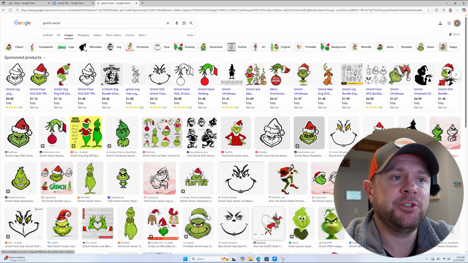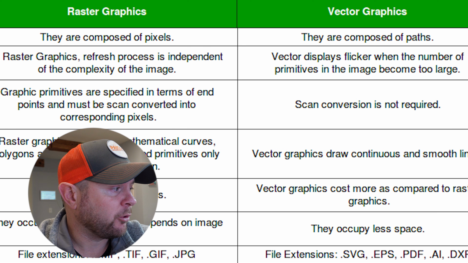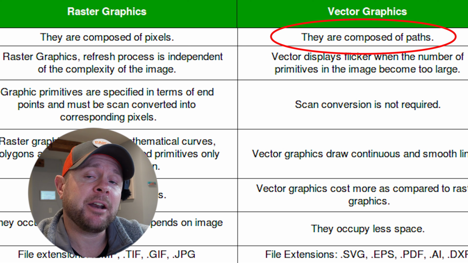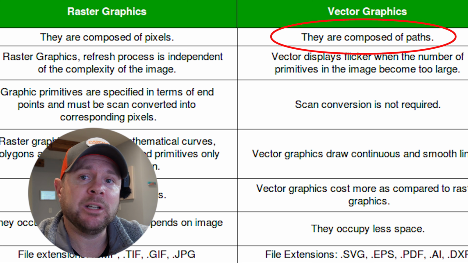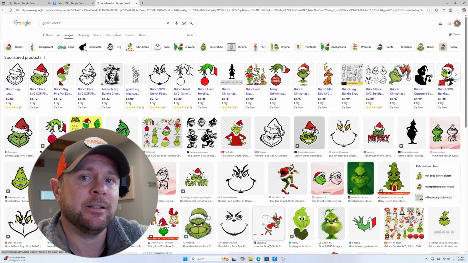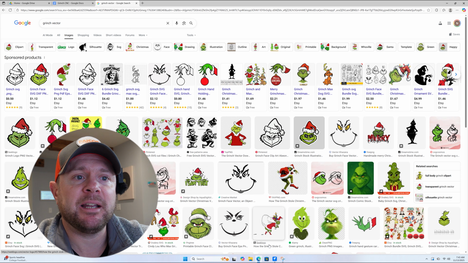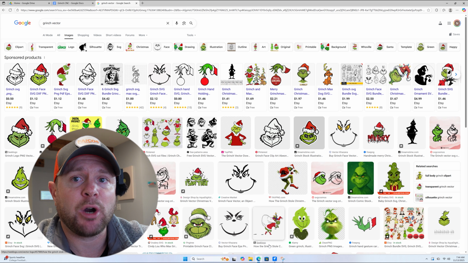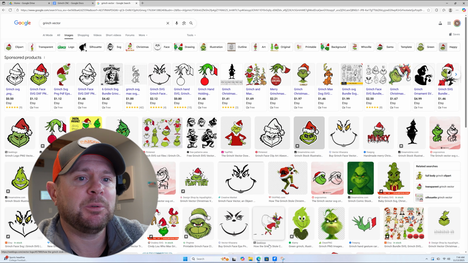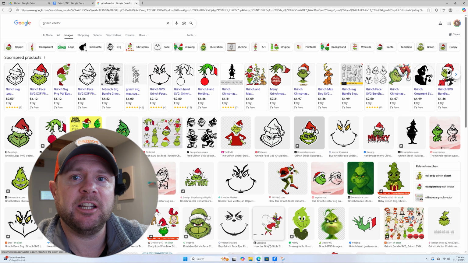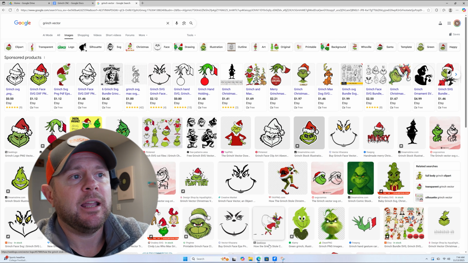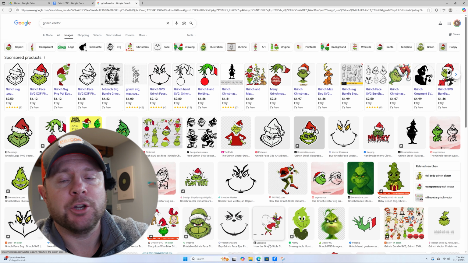This is in comparison to a vector, which is a format that uses mathematical formulas to define points, lines, and curves, and it's infinitely scalable. It has no resolution. You can blow it up as big as you want, and it'll maintain its properties. And that's what CNC likes to deal with. It likes to deal with vectors. So if you download a vector, you're already good to go.